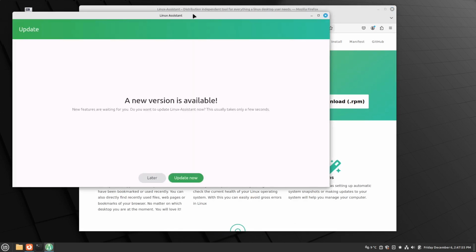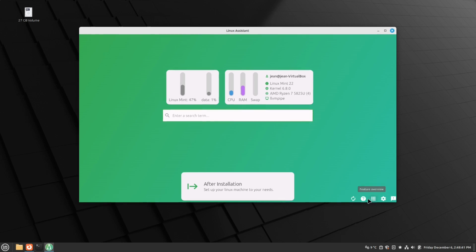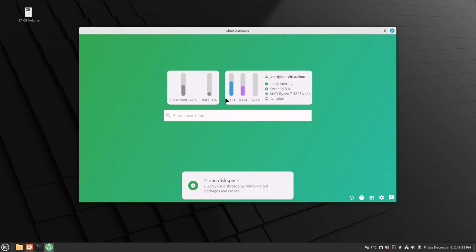So let me just open it up. Here's the start screen of Linux Assistant with some useful information, but also some very cool features like disk space cleaning functions, the Linux health, or security checks, and so on and so on. There are many features in there which are definitely worth a shot. So just have a look. It's completely free. It's open source. It's built by me. And this is my answer to all Linux users. I want to improve the Linux world, but not by releasing yet another distribution.